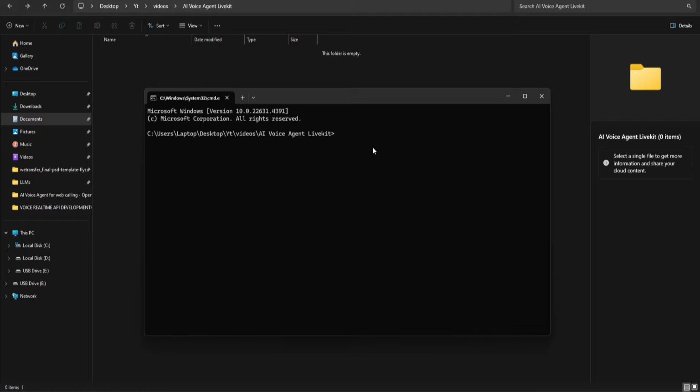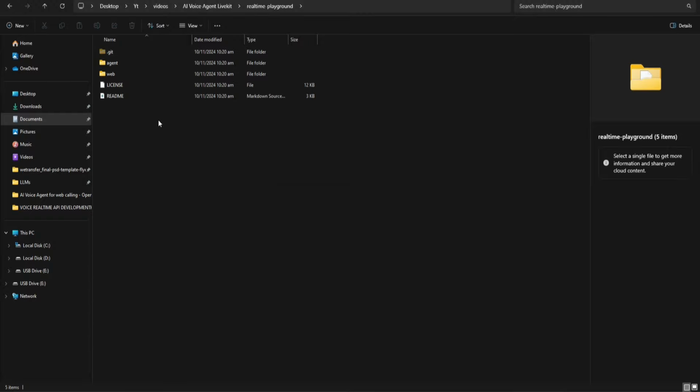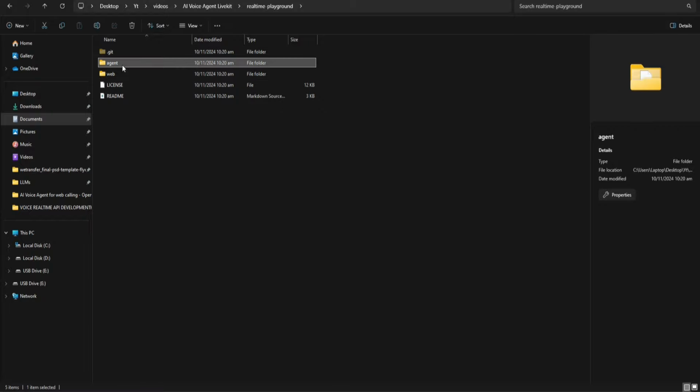Okay, next we have a GitHub repository. The link is in the description below. Clone that repository into your system. Okay, after cloning, as you can see, I have this piece of code. I have a folder called agent and web. The agent is the backend and web is the front end. We have to set up both of these. We'll start with agent, which is the backend code, right?